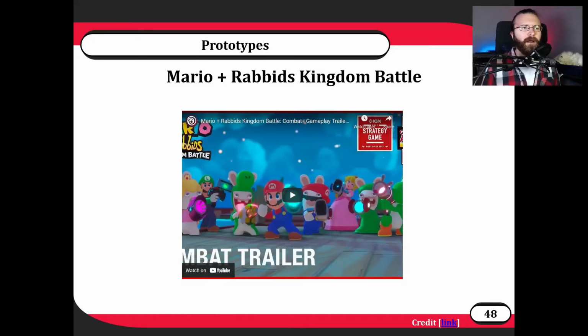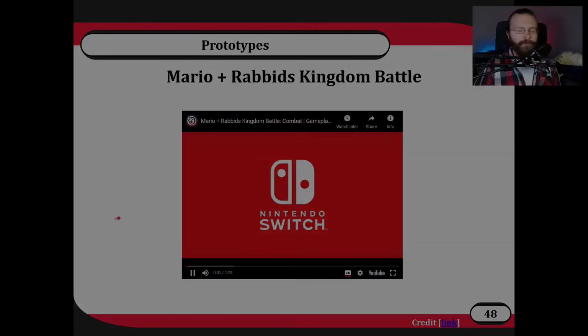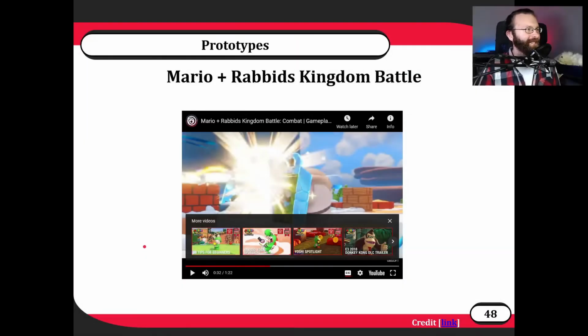So let's take a look at a few different prototypes. I want to play the trailer really quickly for Mario Rabbids Kingdom Battle. Not the whole thing. Just a little bit there.